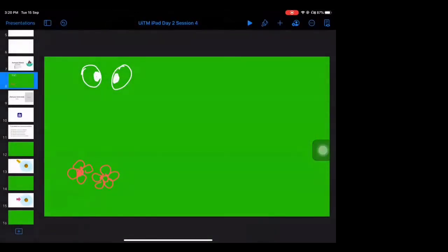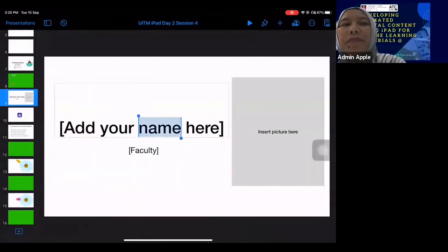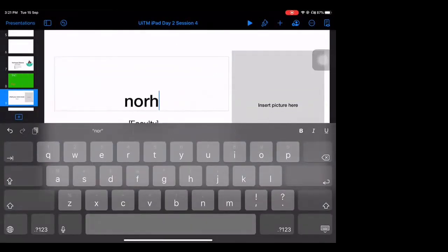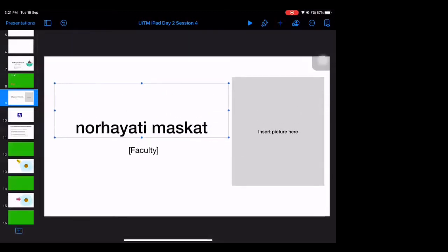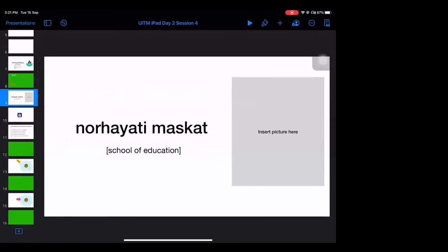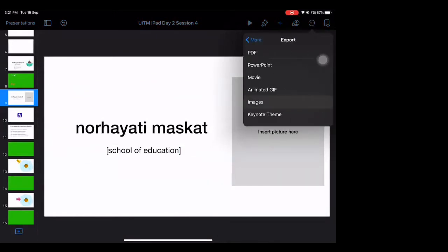Right, let's do the same for slide 9, where you already have your name. So I'll just quickly type mine. All right, so now what we need to do is to go back to the three dots on the top right hand corner and click export and image.